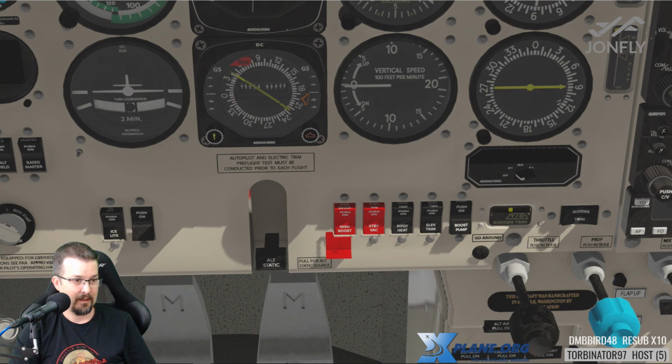It's getting real now. So now that you've got the boost pump on, you want to get your mixture full, you want to get your prop full, and you want to put your throttle around half in. Okay, just one second. Blue Praetora said, didn't I just pull out what you said to push in? It doesn't appear that the alt static button's working for me.